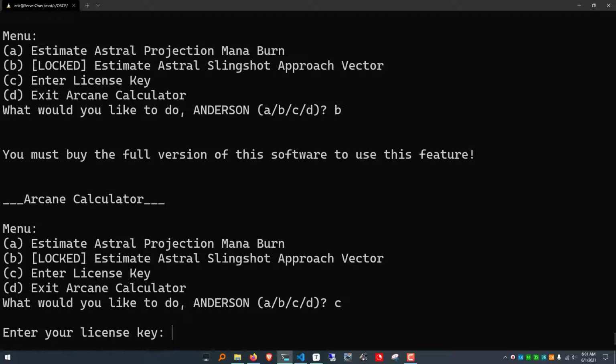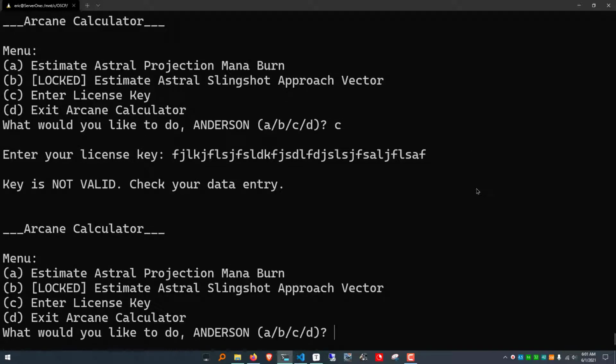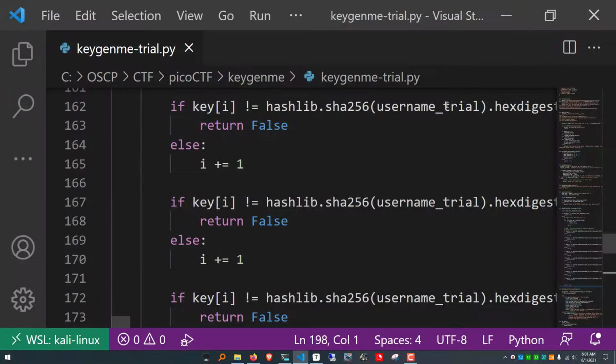Let's see, we'll just enter a whole bunch of text. And it fails the length match, and we just dump right out. Okay, like I said, I think I've got a pretty good handle on this. Let's go ahead and see if we can't solve it.